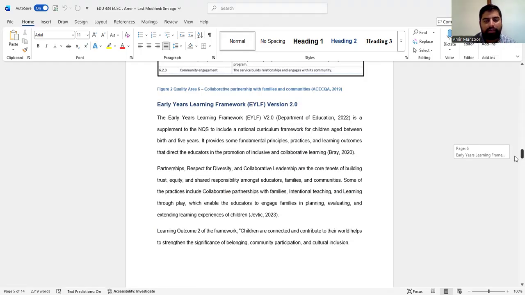EYLF version 2.0 has very important information with a few fundamental principles, such as practices and learning outcomes, which include the inclusion of the national curriculum framework. It has collaborative partnerships with families, intentional teaching, and diversity with collaborative leadership, which can be the connection of building trust, quality, equity, and shared responsibilities among educators.